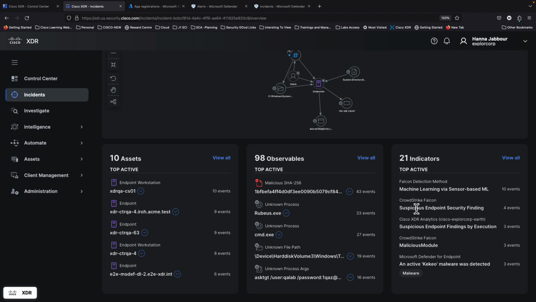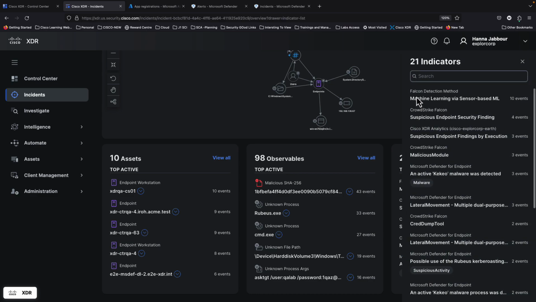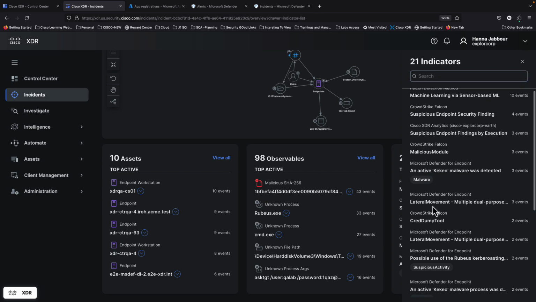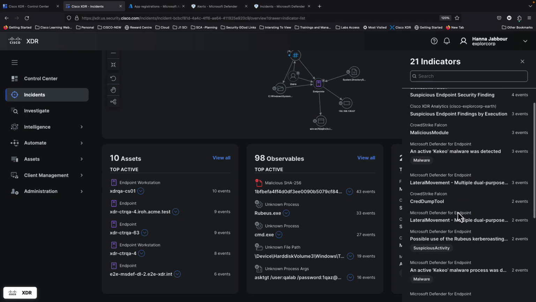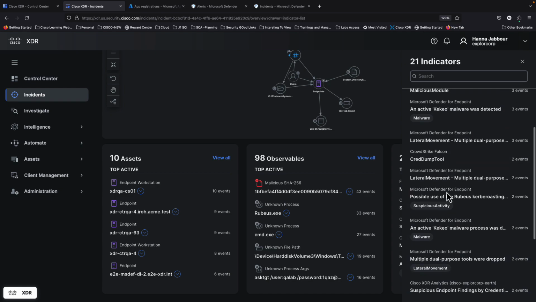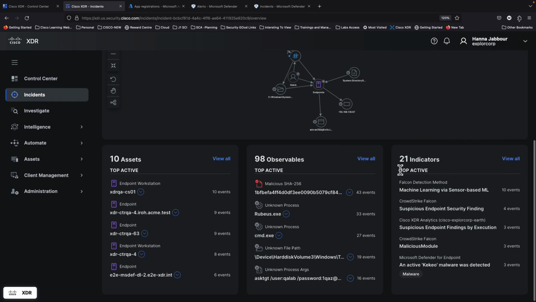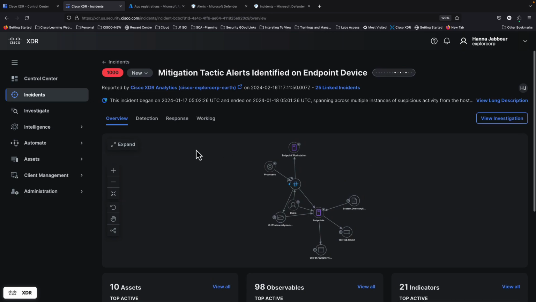On the right side, you can see all the different detections that could be coming from different solutions, such as now in this case MS Defender. If I look at all the indicators, you can see some of them are coming from different endpoint solutions, but also a lot of them now coming from Microsoft Defender for Endpoint. You could see an active Keiko malware was detected. You can see lateral movement and others. So this is how MS Defender contributes into incident creation, which is brought in by Cisco XDR Analytics.